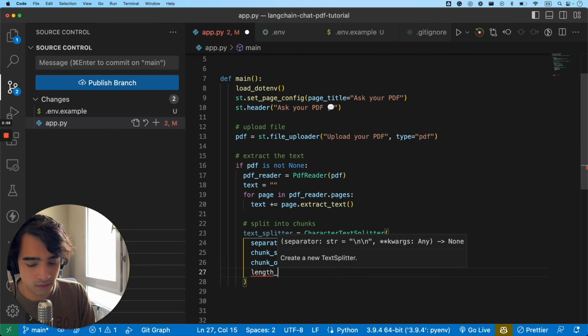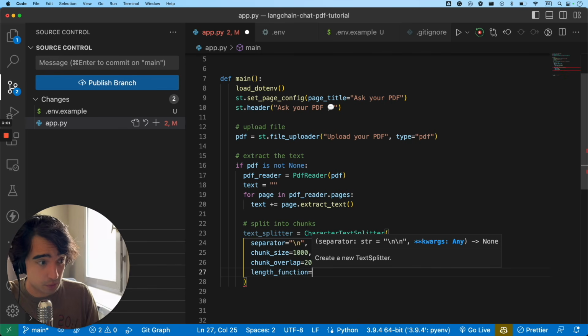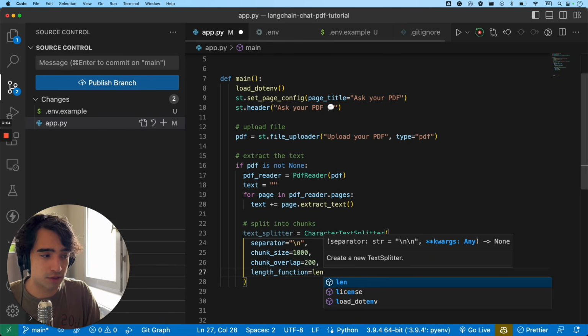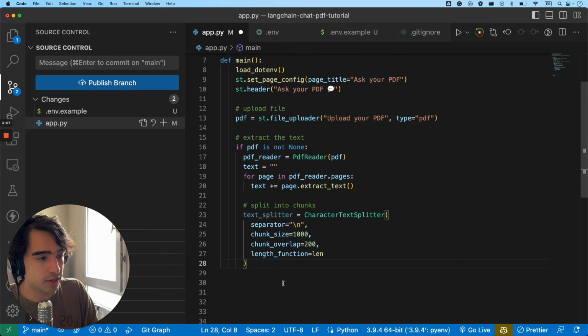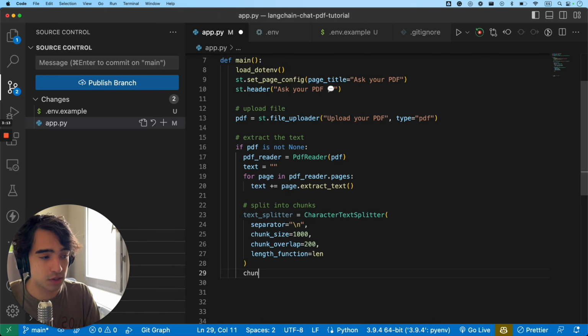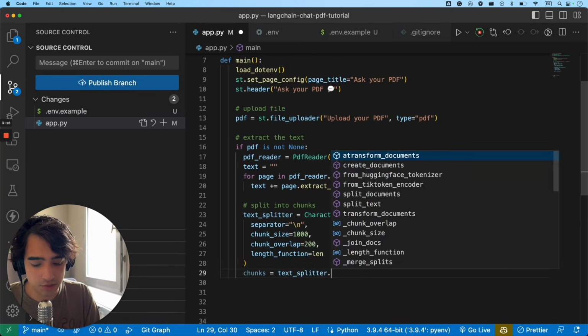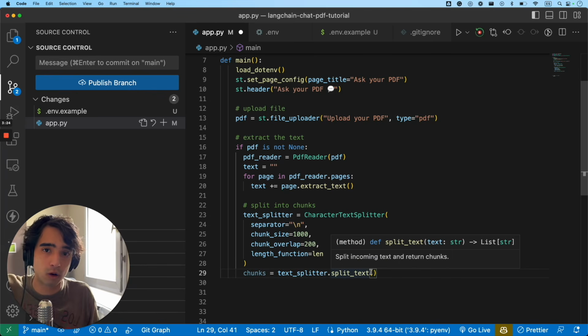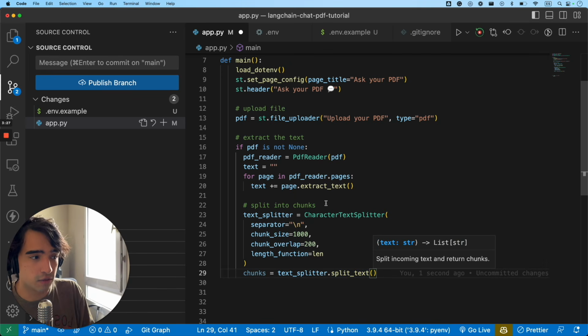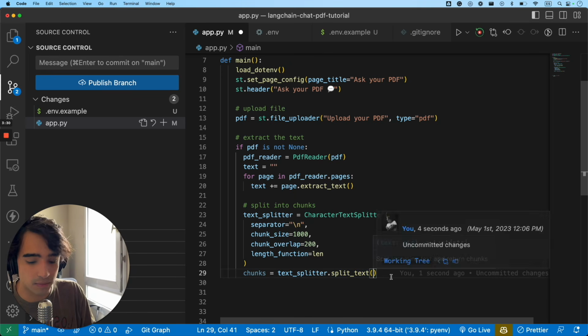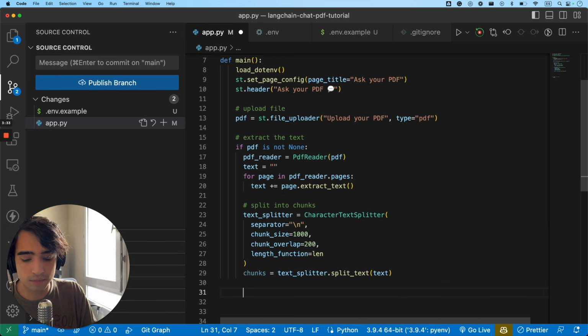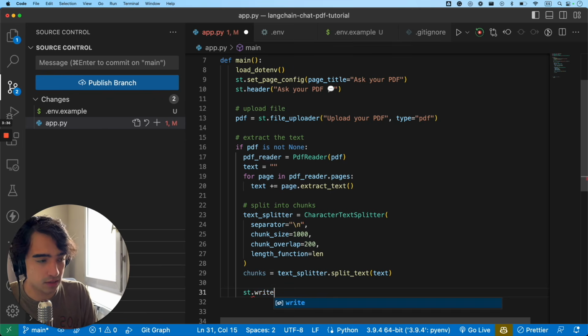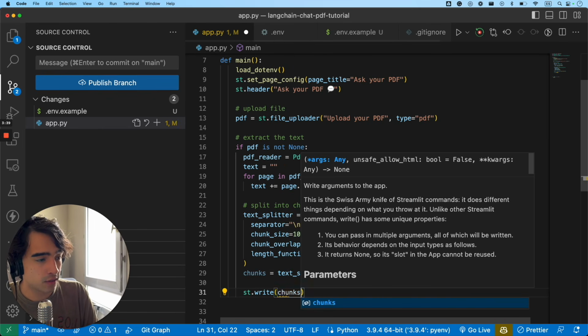And then the length function that we're going to use to measure the length of our chunks is going to be Python's basic function len. There you go. And then once we have our text splitter initialized, we can just run it to create our chunks like this. We say text splitter, split text, and we pass in the whole corpus of text that we extracted from our PDF, which is currently stored in our text variable right here. And now I'm going to write the chunks so that you can see what this looks like.